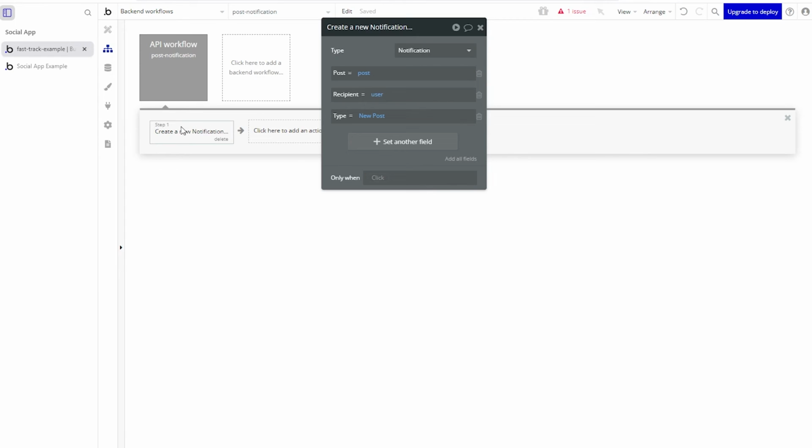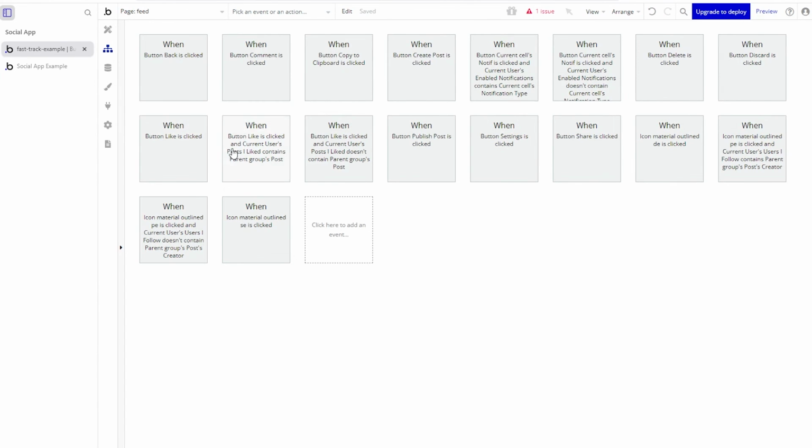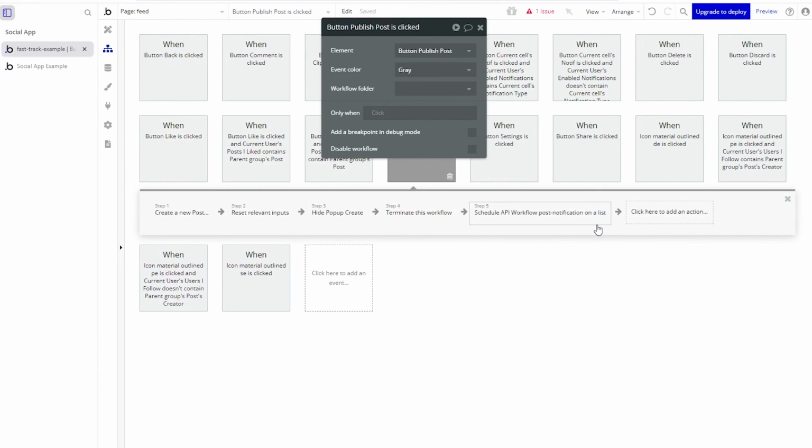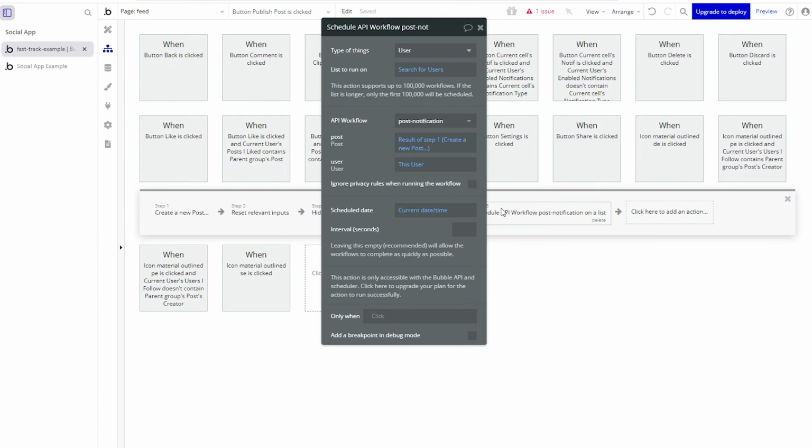So imagine this flow is running once per notification. So if there's 30 followers, this will run 30 times, creating 30 separate notification records, one for each follower. So back in the workflow, when we create that new post, we're going to schedule that backend workflow on the list of followers. So you can find this under custom events, schedule API workflow on a list. Okay, that's the action that we have here.